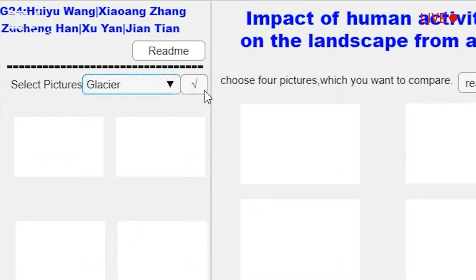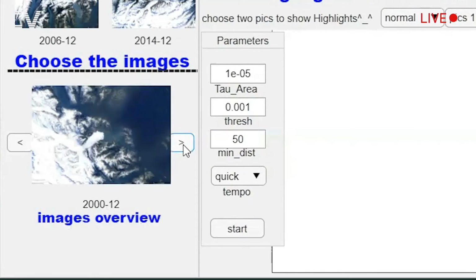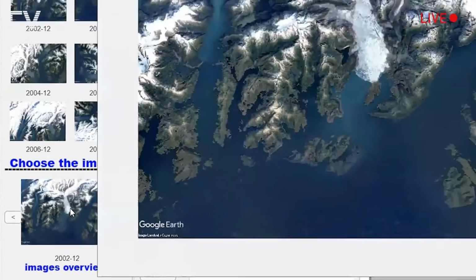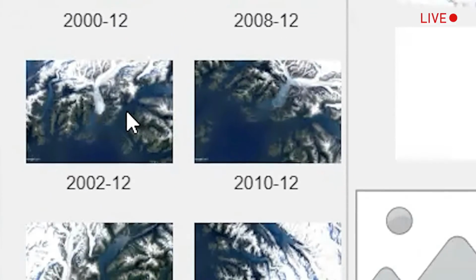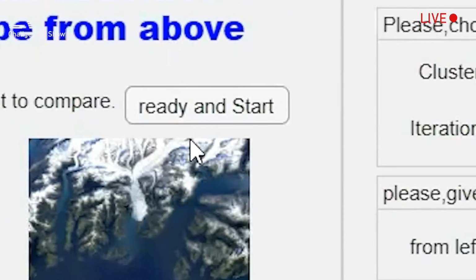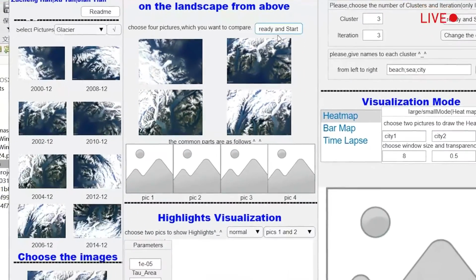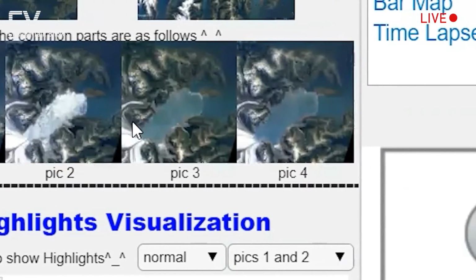Okay. First, select the pictures. You can choose pictures in dataset or your own pictures. You can overview your picture below. And after that, choose 4 pictures you want to compare. Click Ready and Start, and if you get pictures of their overlapping areas, you can click anywhere in the red box, and the common parts of the 4 pictures are displayed here.